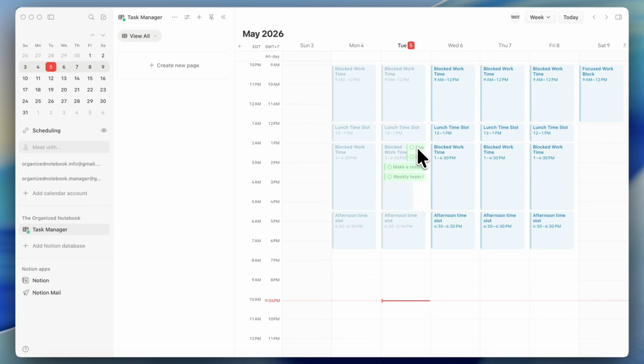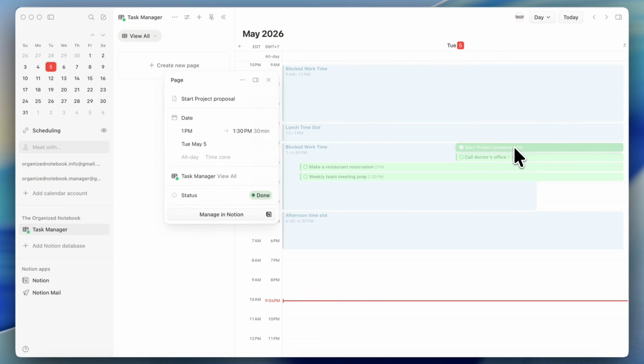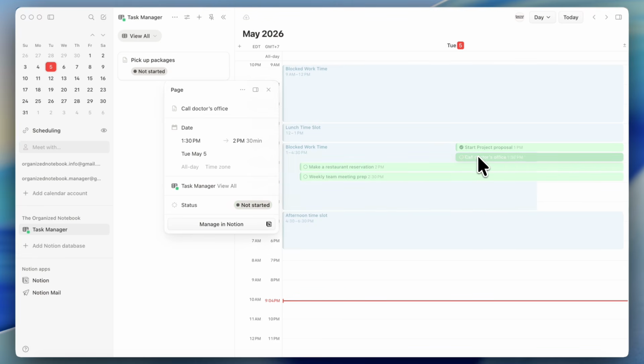So when I'm actually working on this day, if I go to my day view, I can mark this one as done. And if I think of more tasks to add, I can also directly add it here. Let's say that I realize I need to pick up packages, but I'm not going to necessarily do them in this time block, but I can assign it later. So now if I finish this one, I can finish it like this.